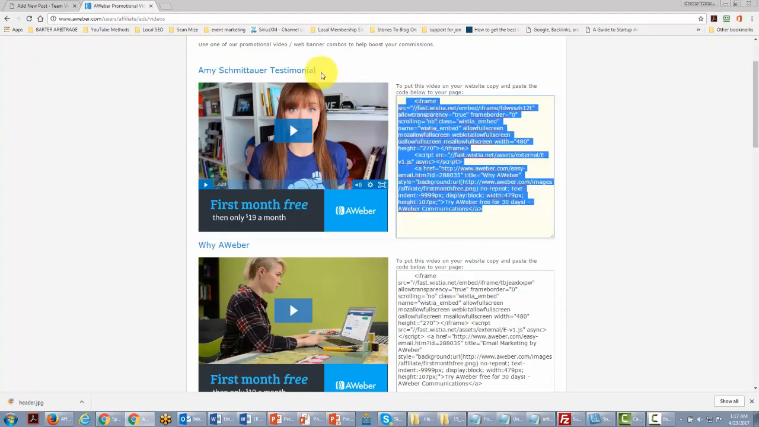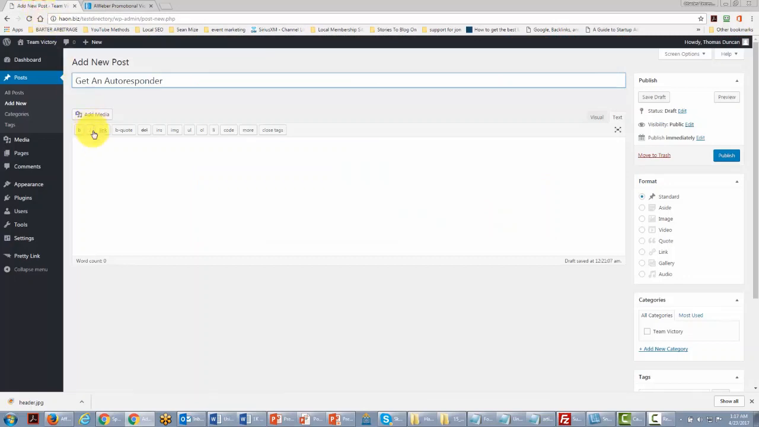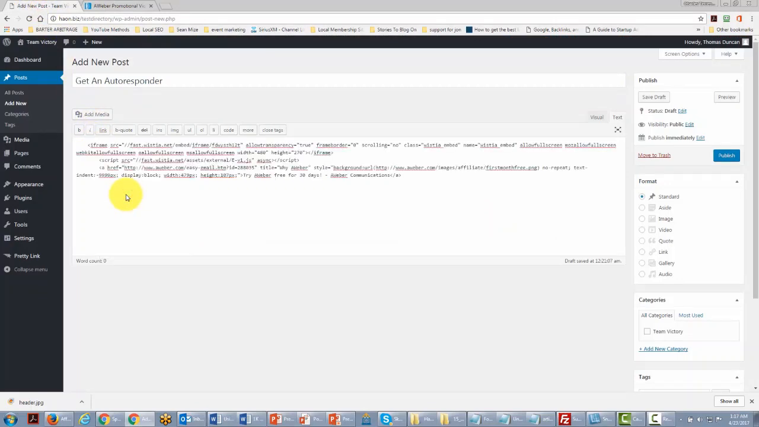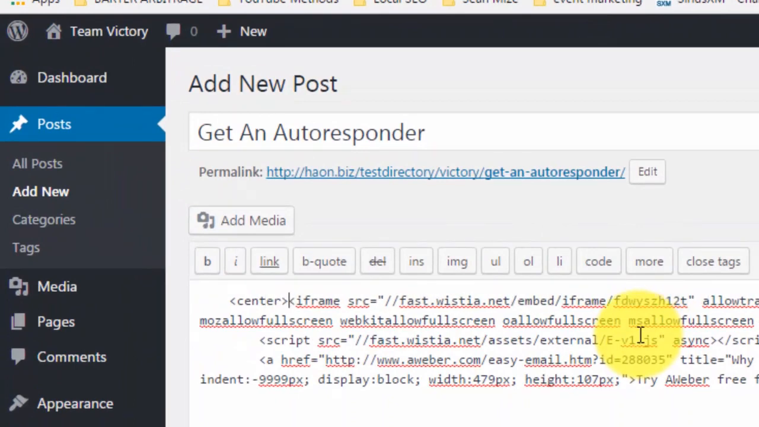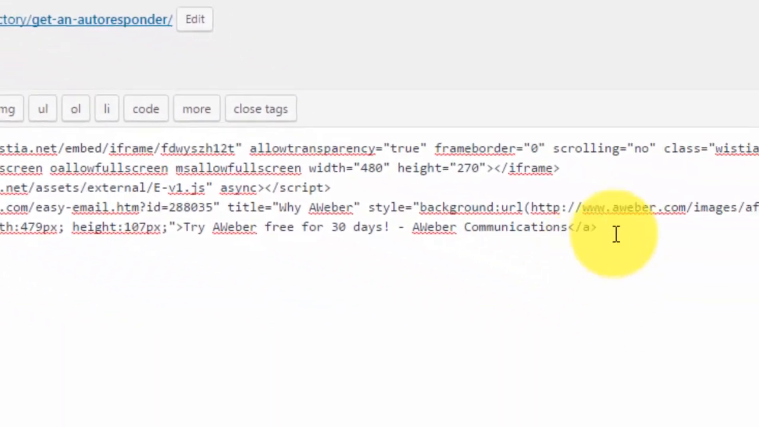And we're going to come back to this area, and we're going to paste the code right in here. Now, one of the things that you can do very easily, even if you don't know a lot of HTML code, is you can place a center code in the post. In order to do that, all you'll have to do is put a caret and write center, and then put an end code in the very same way.